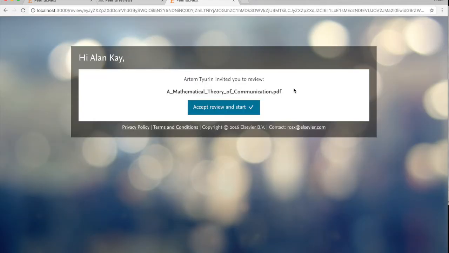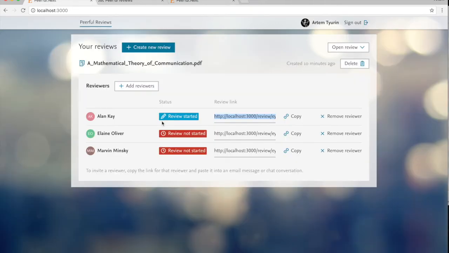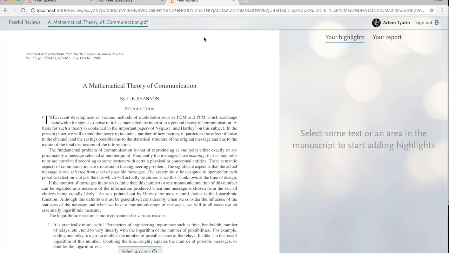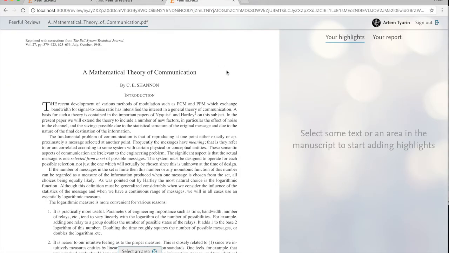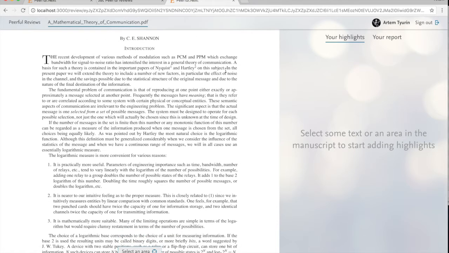Reviewer starts with this screen. Once accepted, reviewer sees the manuscript. At this point, editor can see the reviewer started the work. While reading the paper, reviewer can start highlighting important or confusing parts.